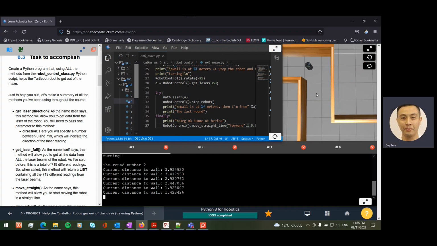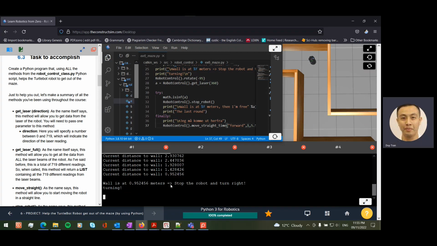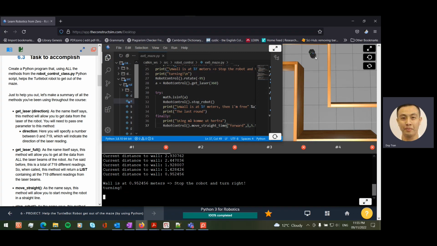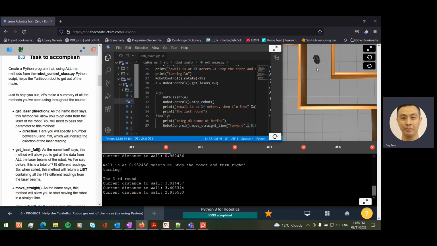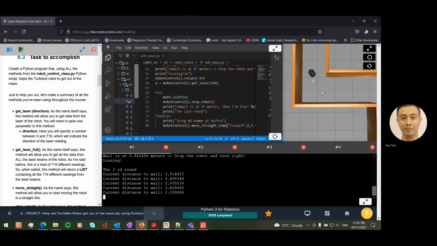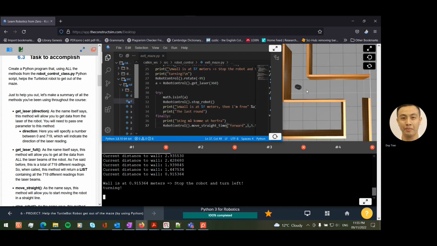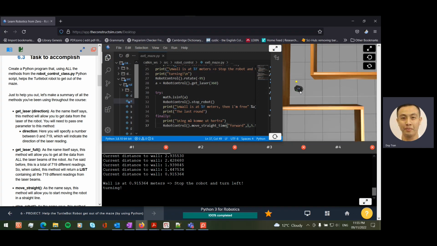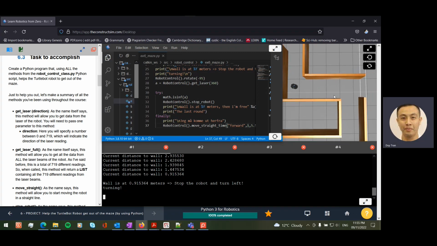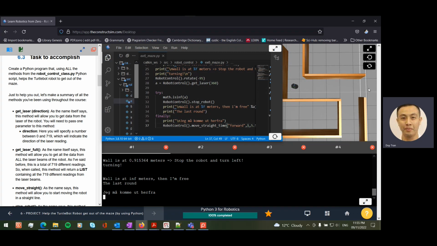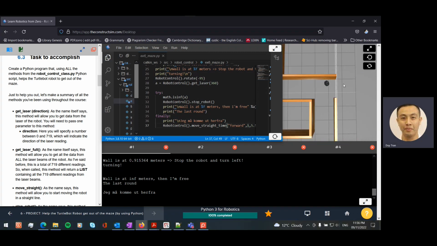When it reaches here, it's turning, displaying the column distance, turning to the right, and then for the third round, when it reaches here, it's turning to the left. Just turning to the left and checking for the infinity value, and then it just gets out of the maze.